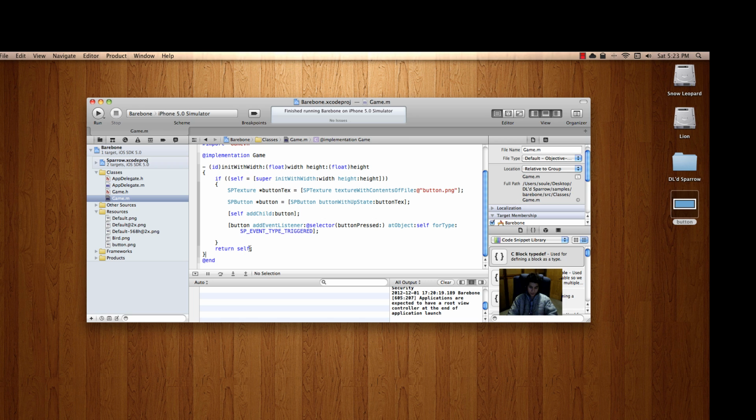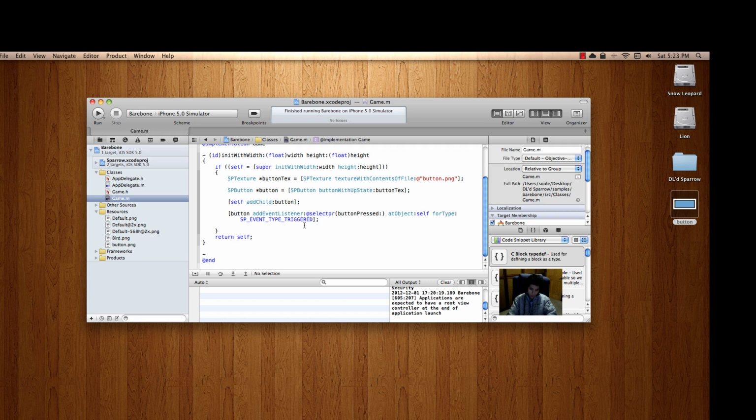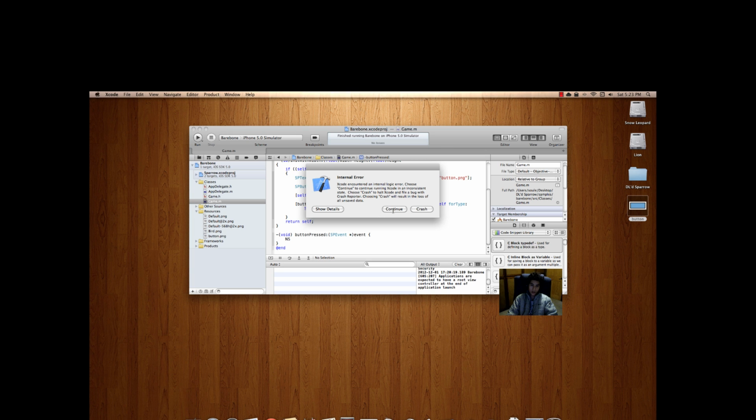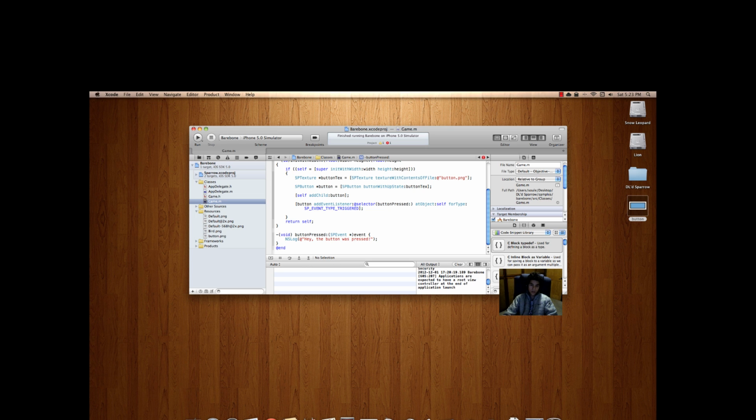And now, last thing we have to do, we gotta make our function itself. So, if you know how to make Objective-C functions, you do dash void button pressed. And this is the important part. You put colon and then parentheses SP event star event. Remember why we put a colon here is because we're passing the event as a parameter. So yeah, we have SP event event. And now all we're going to do, and this is a simple test, we're going to NSLog, at quote, hey, the button was pressed. Yeah, it doesn't do much, but you could make it do basically anything.